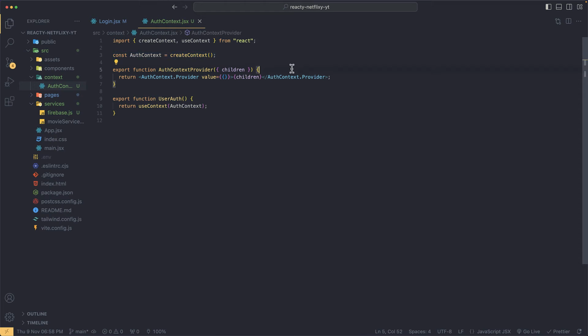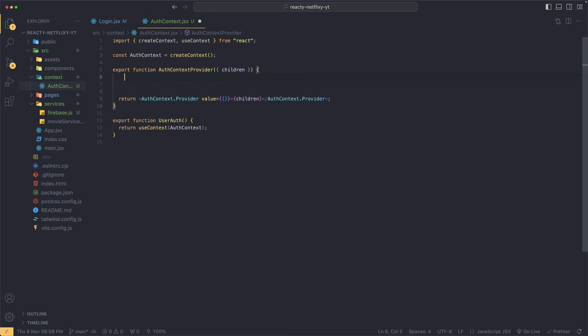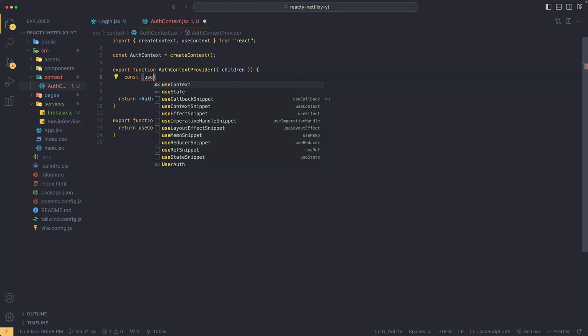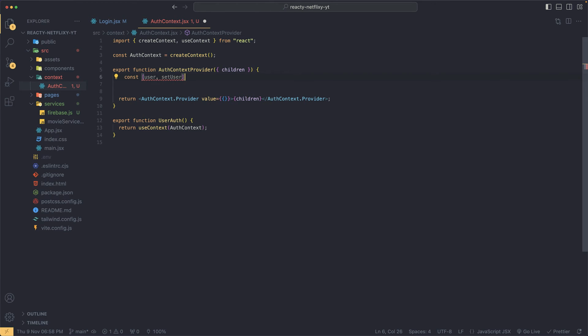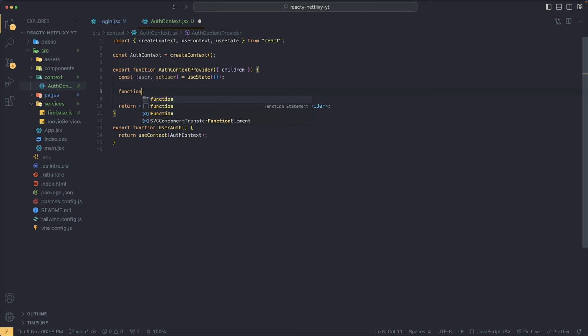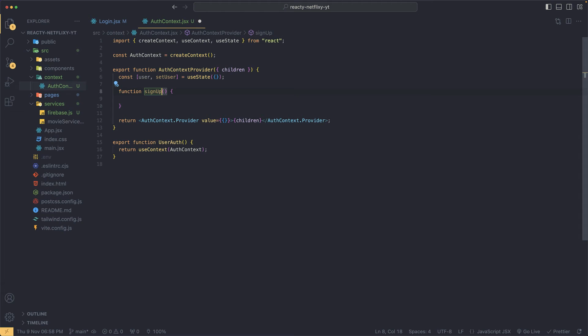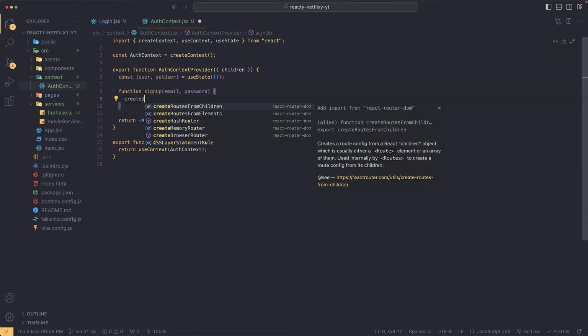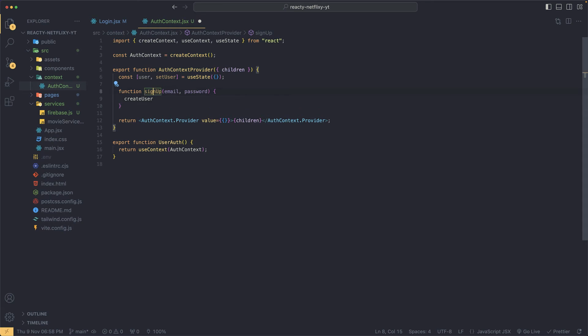Now inside this we are going to have a bunch of functions. Let's just set everything up. We are going to have a state for user, so user and useState, and this is going to be an empty object. Let's create all the functions. So signUp, and this will have arguments of email and password. Pretty straightforward, guys. Here you will just say createUserWithEmailAndPassword. It is not auto suggesting me.